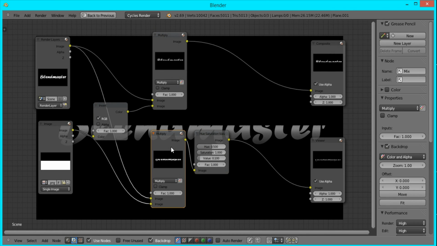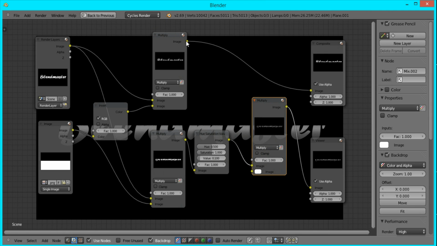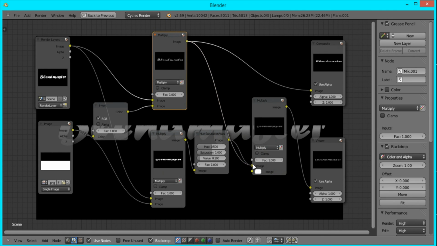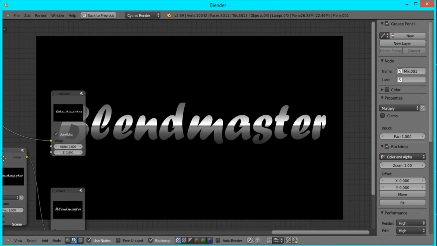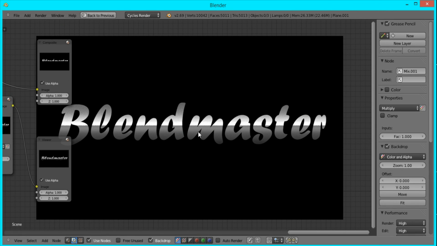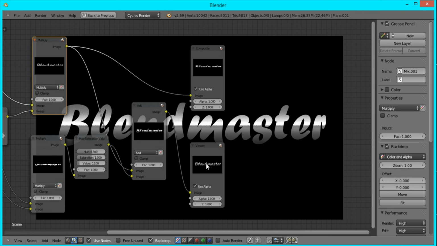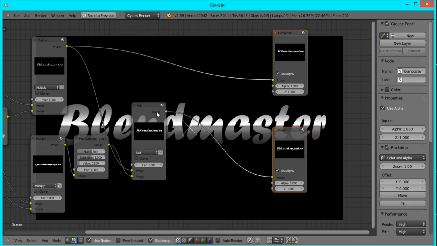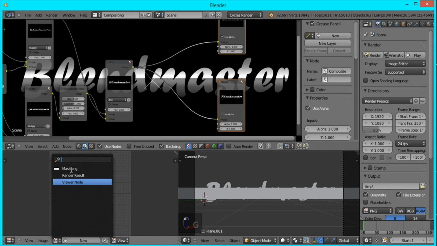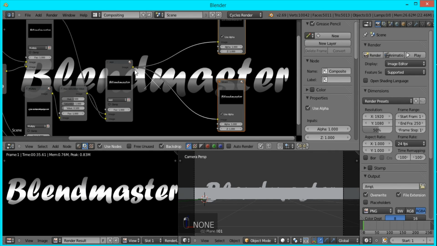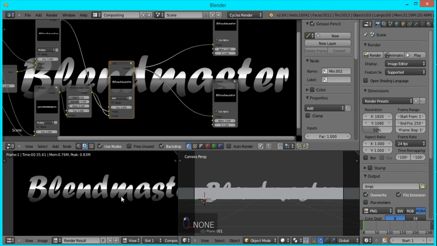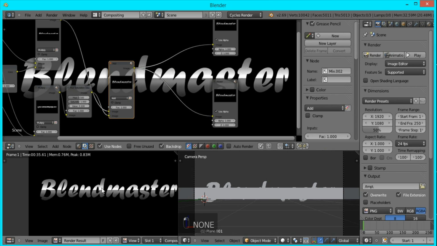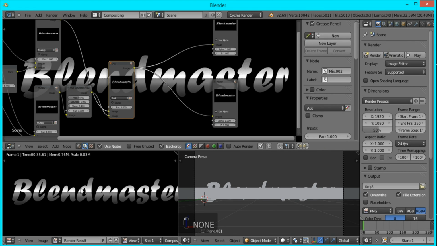And now we can duplicate this multiply node and plug in this top one. And if we change it to add, it'll combine both of our images so we have a nice, shiny, sharp-looking text effect. And if you plug this into the composite node and go back, select render result, and then just plug it into the viewer node again, it should automatically reload and you have your image here. And that's pretty much it.